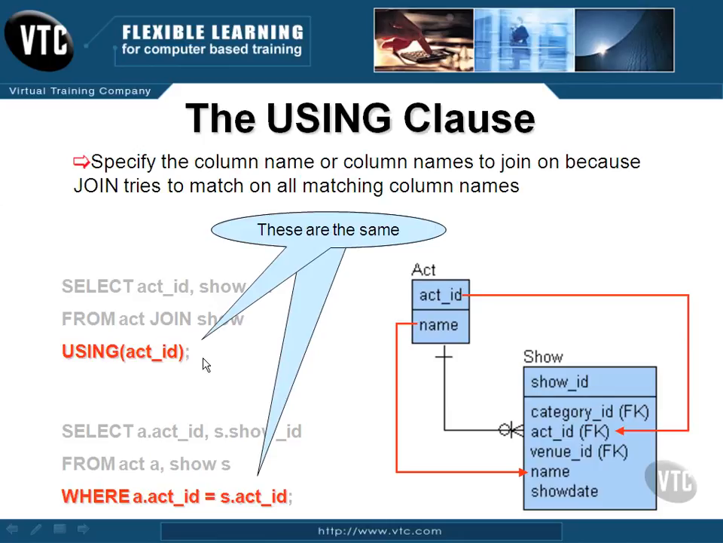You have to specify something in the USING or the ON clause, or using the WHERE clause in the traditional format of doing a join. In this case, we're joining the act and show tables using the act ID, which is common to both. Here we can see the act ID is the primary key on the act table, and it is a foreign key in show, referencing the act table, joining the information together. So you select using act ID.